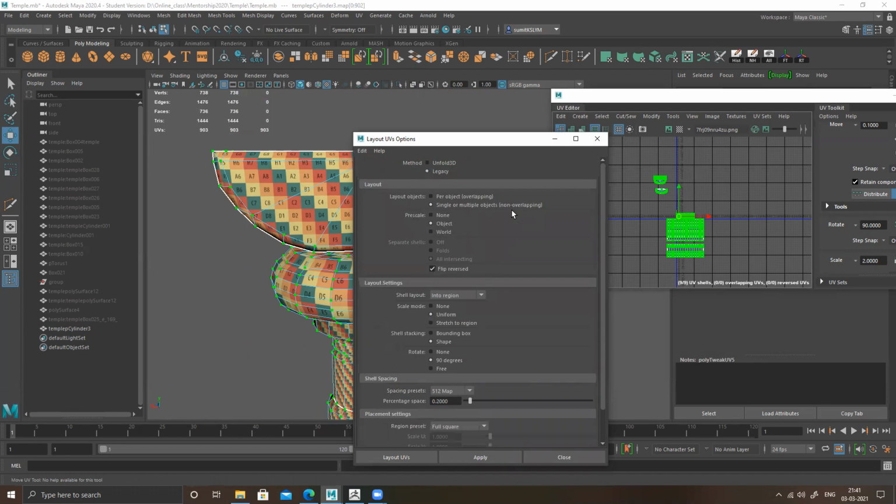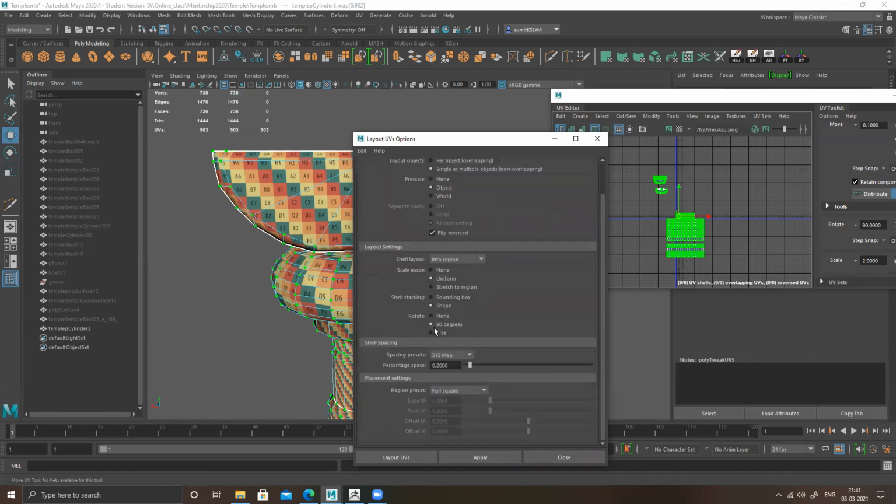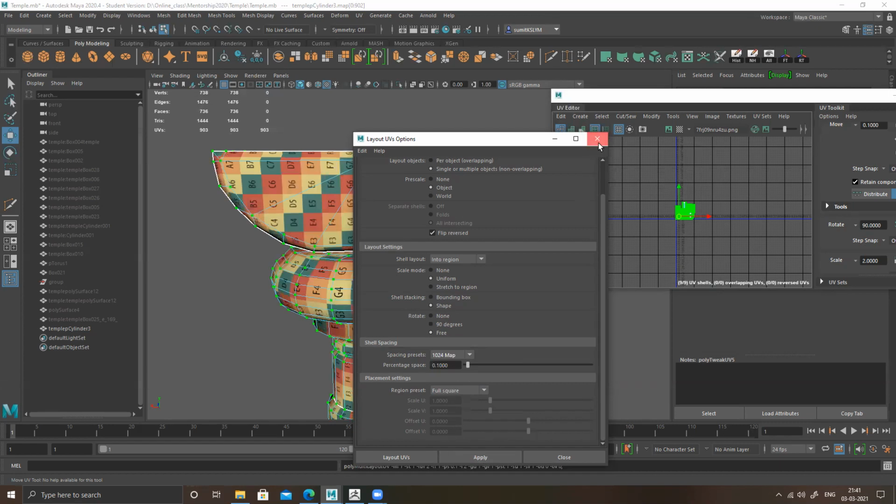Click on object mode, non-overlapping, rotate 90 degrees or free, doesn't matter. What's the difference between object mode and world mode in pre-scale? World mode is based on your world scale. Suppose you have multiple assets in the world. Right now we are using one asset, one UV map. Suppose you have four assets and one UV map, in that case we'll use world, and if you have one object, we'll use object mode. So any of them, and apply.